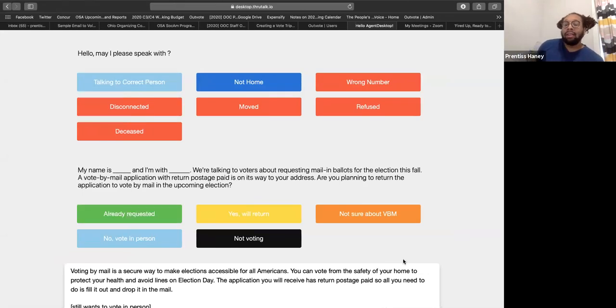Remember I said, once you log in, you're ready to go. The script only pops up when there's a caller connected. So I'm going to walk through the script now so you can see it, because sometimes I've learned people don't know the script, and then they're trying to read through it and understand and process it as they're talking to the voter. So I'm going to walk through it with you first so you can see it.